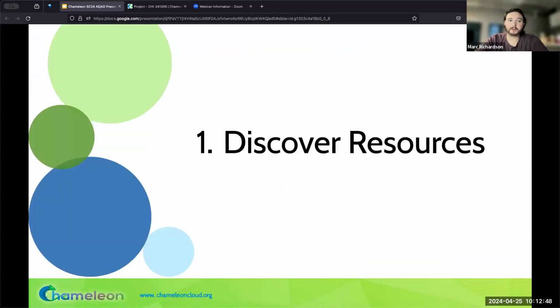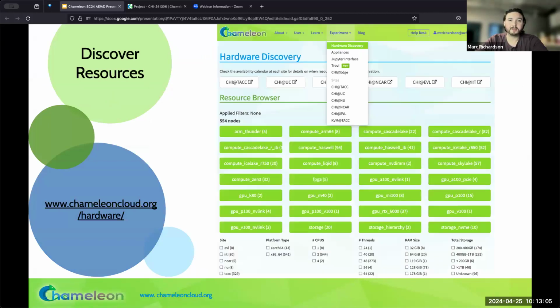The first step, typically, for experimenting on Chameleon is to determine what resources you want to use for your experiment. And this is what we call resource discovery. We provide some tools to help make this process easier for researchers. The most important tool that we have available for this resource discovery is our hardware discovery catalog. This catalog can be accessed on the website at chameleoncloud.org/hardware. And this is where you'll find different types of hardware across different Chameleon sites.